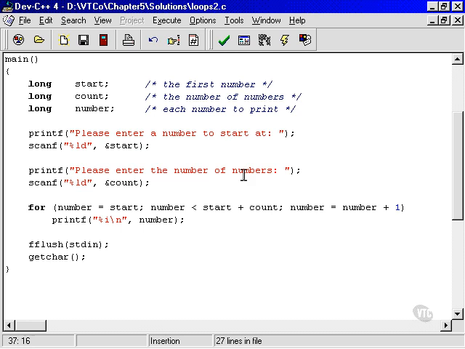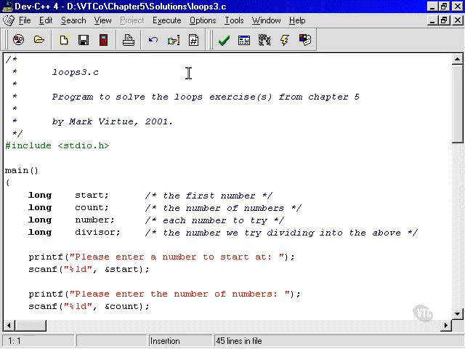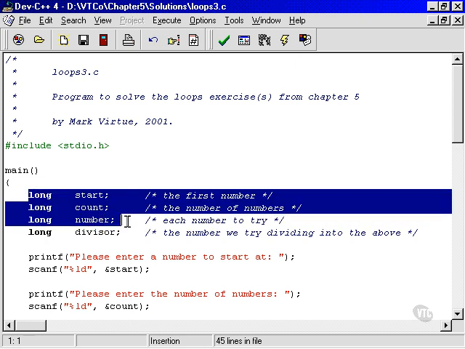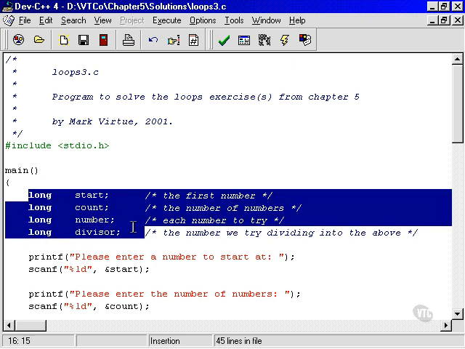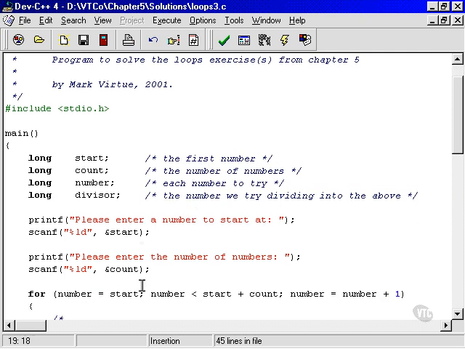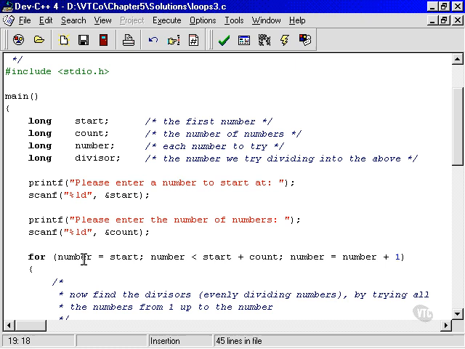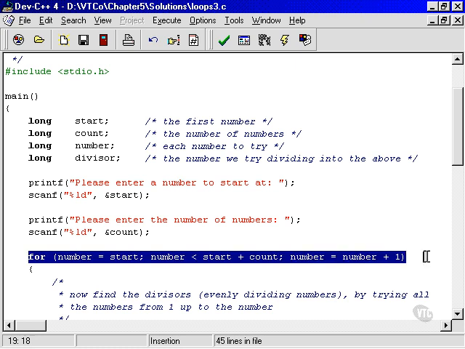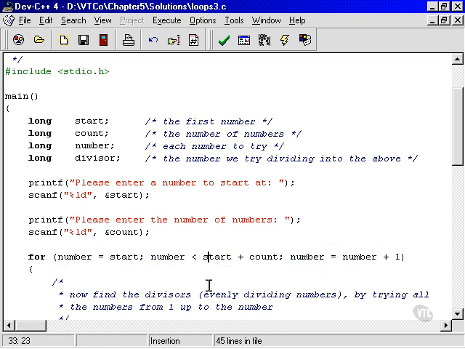Let's move on and have a look at loops3.c. Okay, loops3.c is the first time that it actually starts to get meaty. Let's have a look. We've got our same 3 variables that we had before, but now we've got another one called divisor. That's the number that we're going to end up trying to divide into each of the numbers in turn. So again it's as before. Read in the 2 numbers. Again the same for loop. Exactly the same for loop.